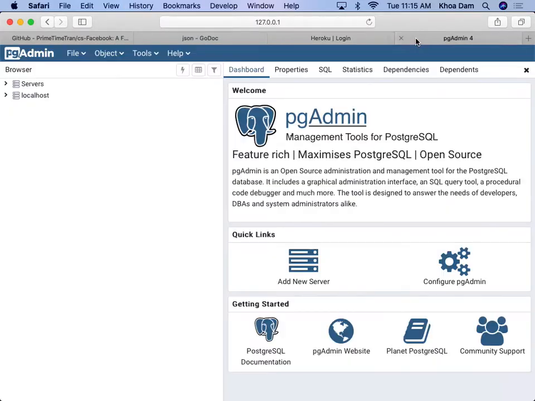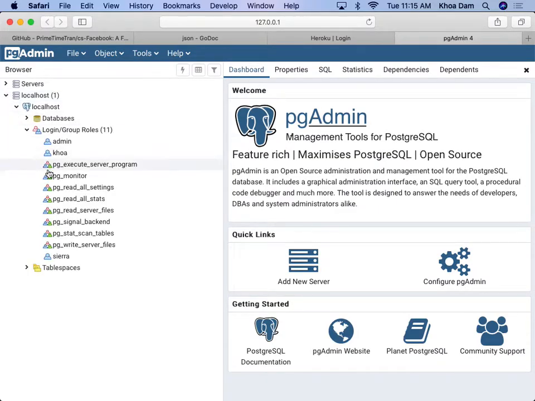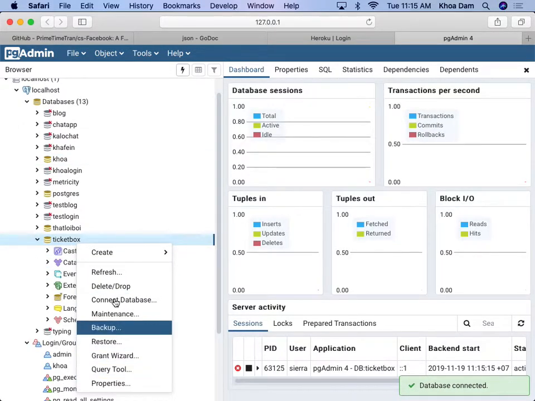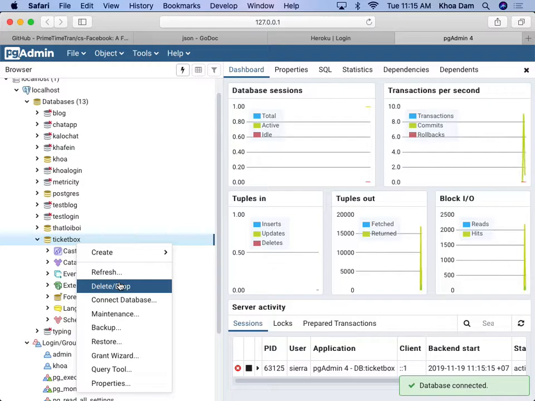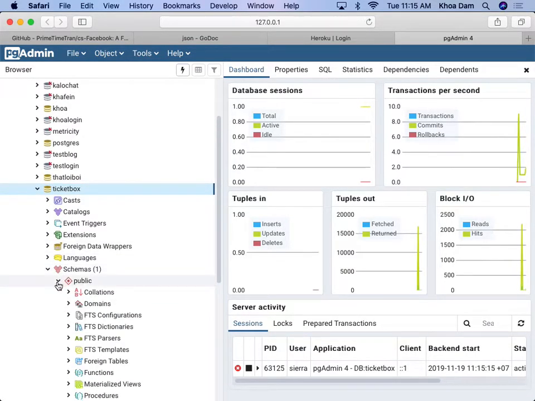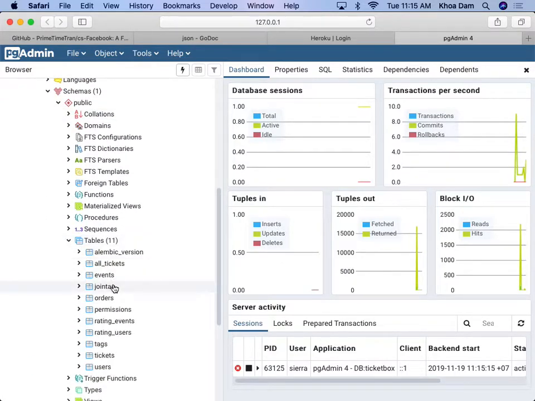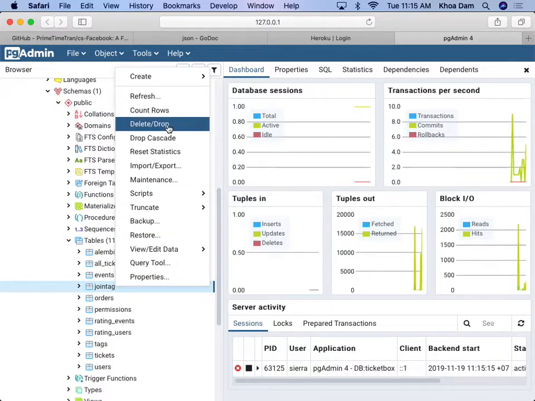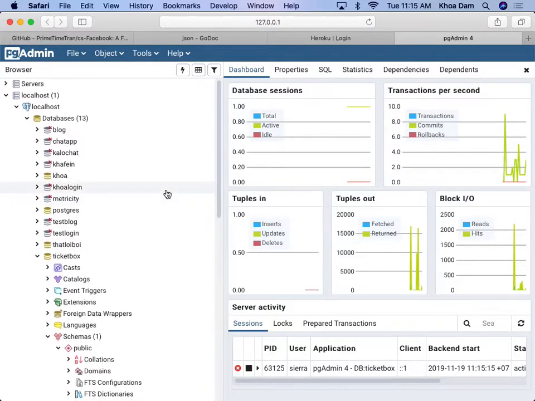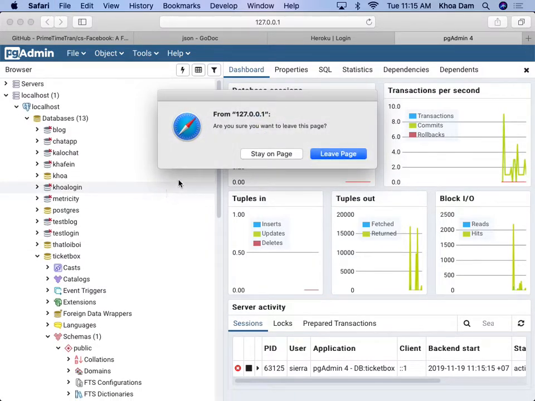Okay, let's try with this. Go here. For example, delete this one. Delete and drop. Or you just want to delete a table. Same thing. Delete it. Right. That's it. And then we're gonna deploy to Heroku.